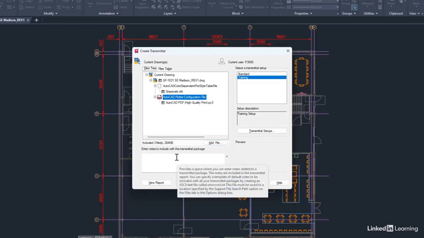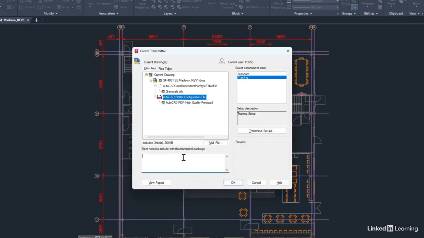And I can enter notes to include with this transmittal package, such as this will be the AutoCAD 2026 Essential Training Course. Let's make sure we spell that right. So there you go, Essential Training. Let's get that in there like that. So there you go, AutoCAD. Let's take that extra 0 out as well. There we go, that looks better. So we've got AutoCAD 2026 Essential Training.